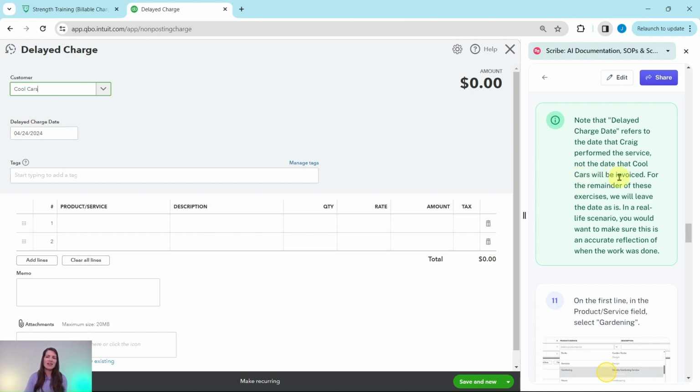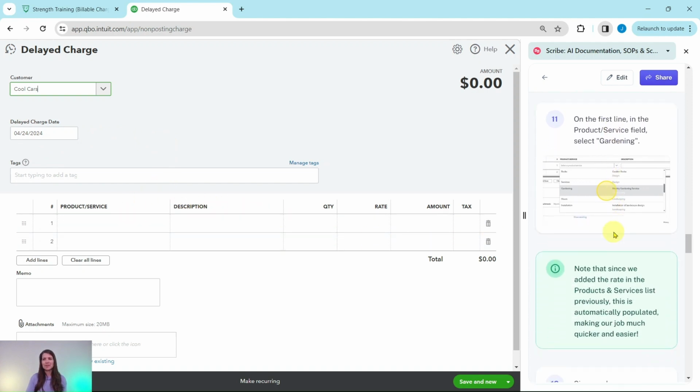Now, for the remainder of these exercises, to make it a little bit easier, we're just going to leave the date as is. It's going to default to today. So yours will be different, but just leave it alone as we are going through all of these, as we're creating all of the delayed charges. But of course, in a real life scenario, you would want to make sure that this is an accurate reflection of when the work is done. So we're going to leave this as is, and we're going to continue with filling this out.